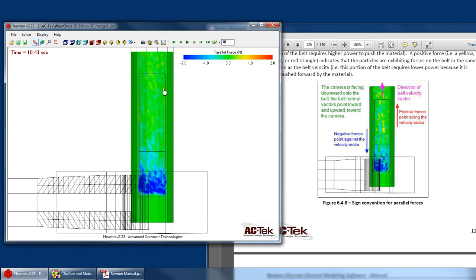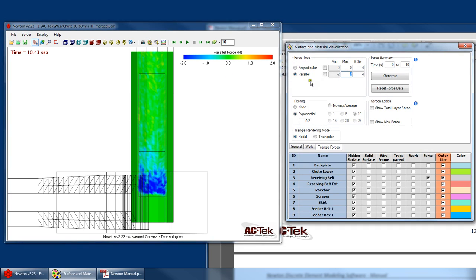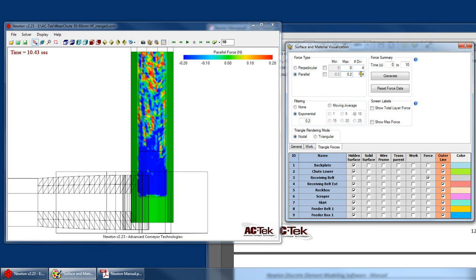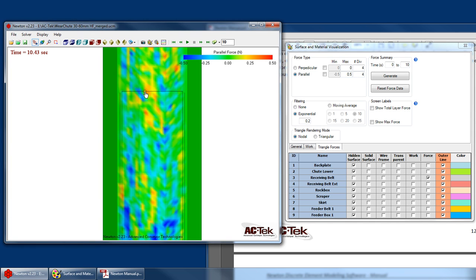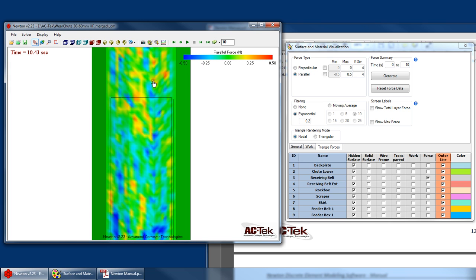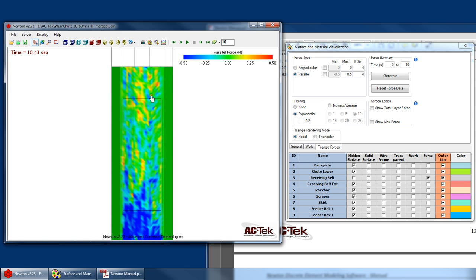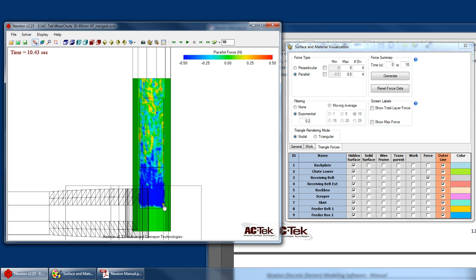You'll notice that up in this section, if I go ahead and change my scale from 0 to 0.5, you'll see that there are some sections of the belt that have positive parallel force, but there's an even number of sections that have negative force. And that's because the material is just kind of settling right here. Some of the material is shifting around, shifting forward and backward, and that's applying some transient forces to the belt. But clearly the bulk of the force being applied is right here.